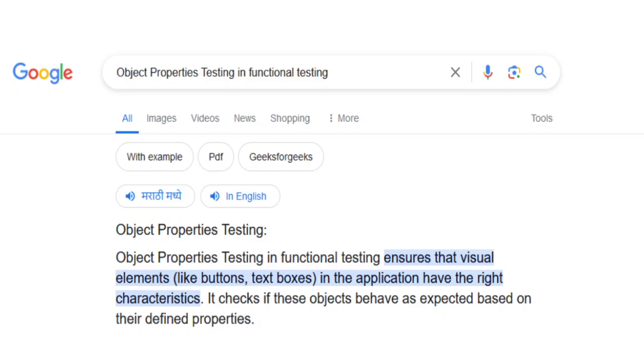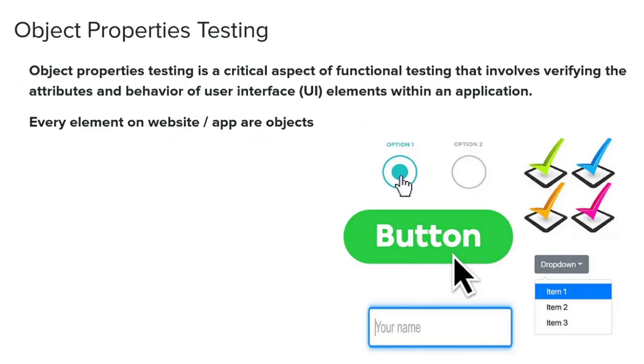If you Google the definition of object properties testing, it is basically ensuring that visual elements like buttons and text boxes in the application have the right characteristics, that is nothing but properties, and also we will verify the behavior of this object. Now the next question is, what exactly is an object and what is object properties testing? On any website or any application, each and every web element we see is basically one object. Every object can have some properties and it can have some behavior.